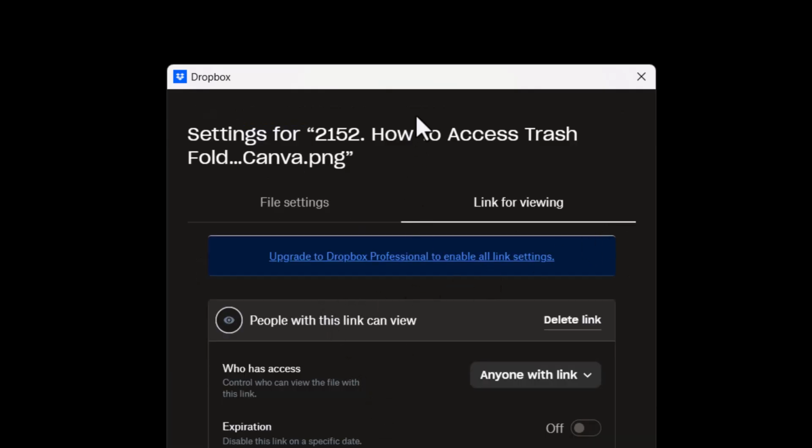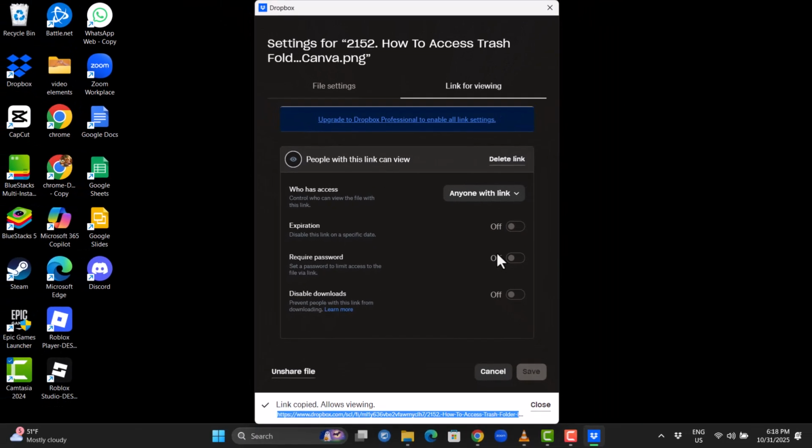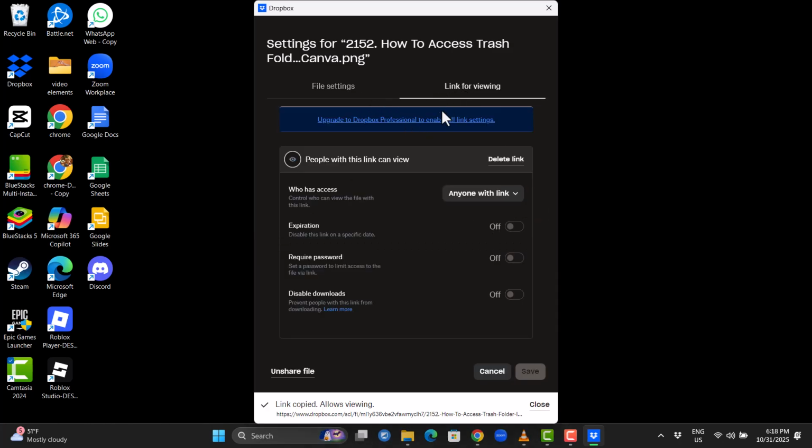Here you can choose who can view the file, set a password for extra protection, or assign an expiration date so the link automatically disables later. Step 4. Once you're done, click Save to apply your settings. You can now copy and paste the link into an email or send it directly from Dropbox by clicking Share.